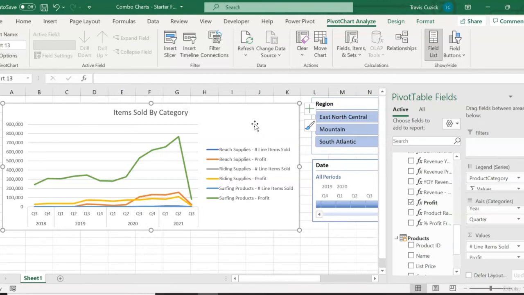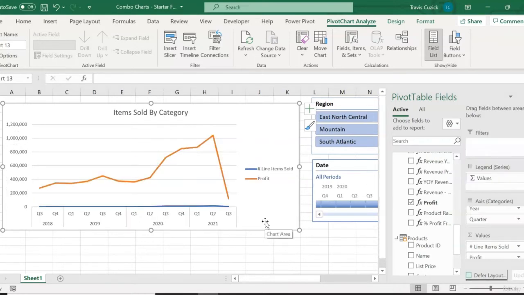So our first step here is just going to be to remove product category from our legend section of our pivot chart. So now we have even more clarity into what's going on as far as our line item sold measure getting squished all the way down to the bottom of the chart. So how do we solve this issue?